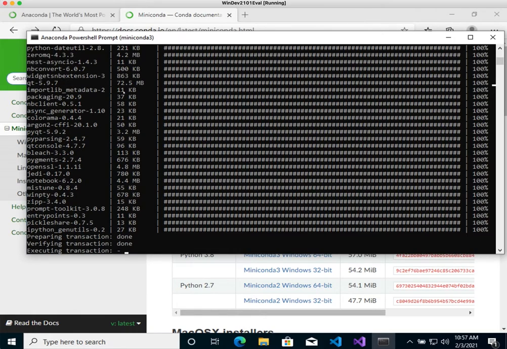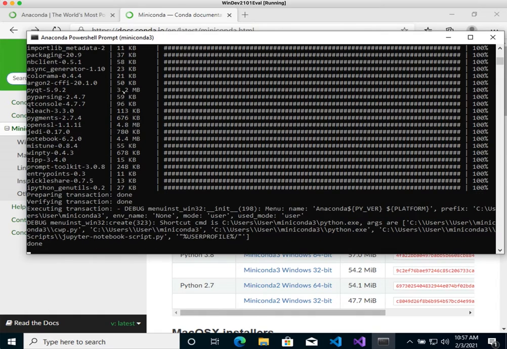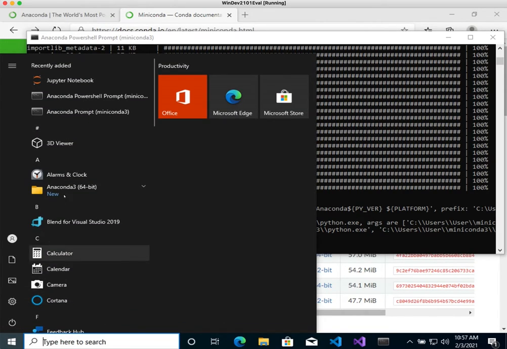It's downloaded all the packages and then executing the transaction, which means the installation. As soon as that's done, we'll see how we can launch a Jupyter notebook. There we go. Now we actually have the Jupyter command already installed. Let's see if it ended up in the Anaconda menu, and it did. We have the Jupyter notebook here that we can click on and get a notebook.